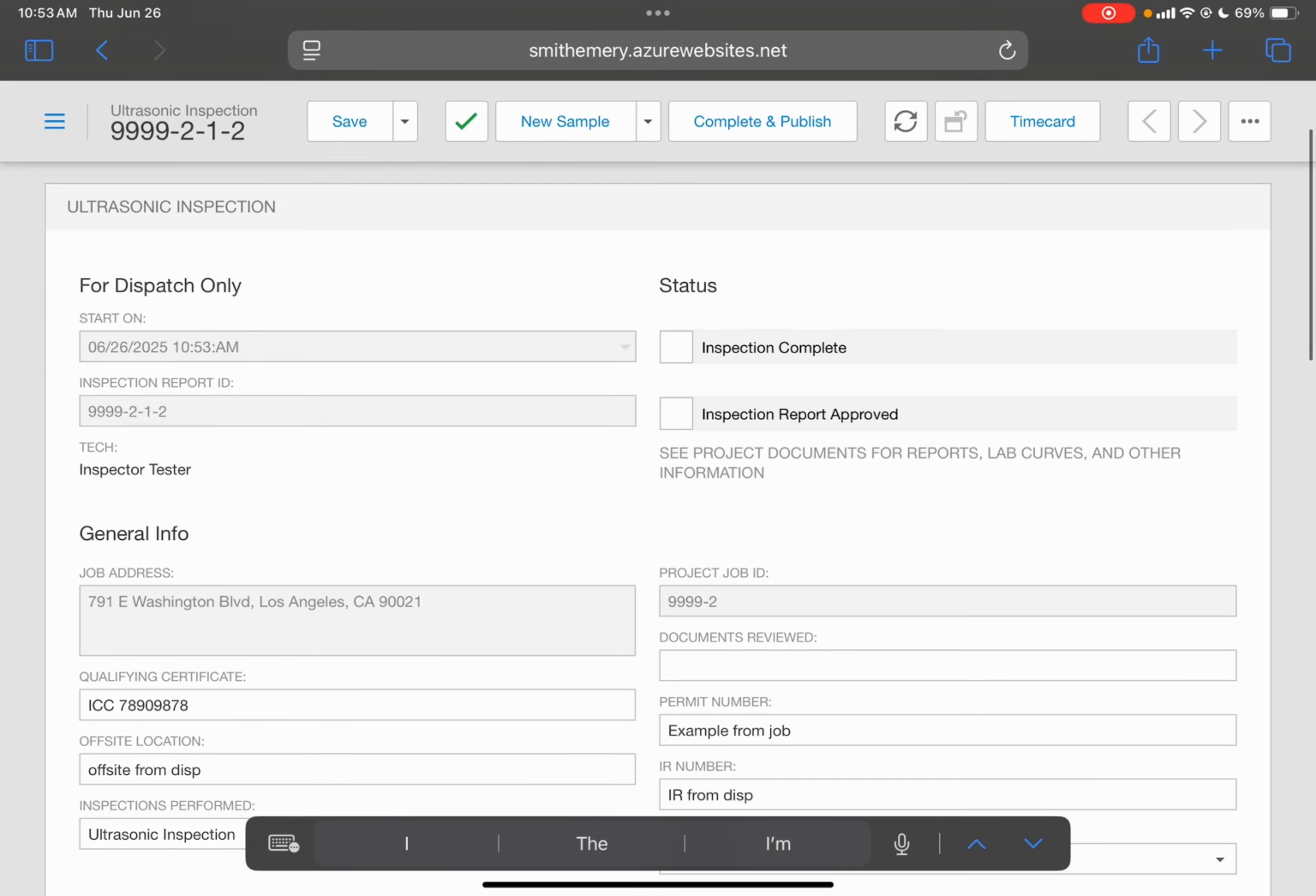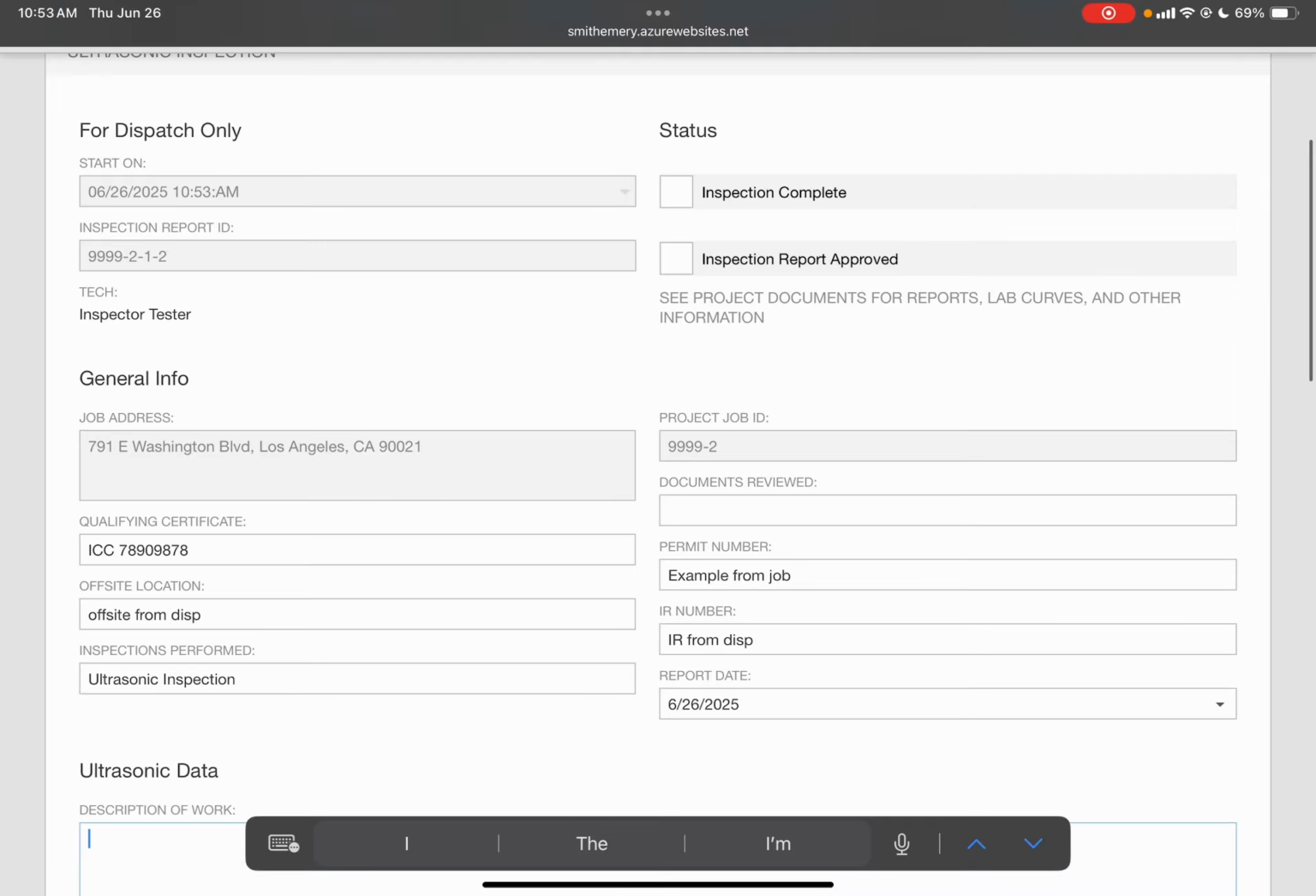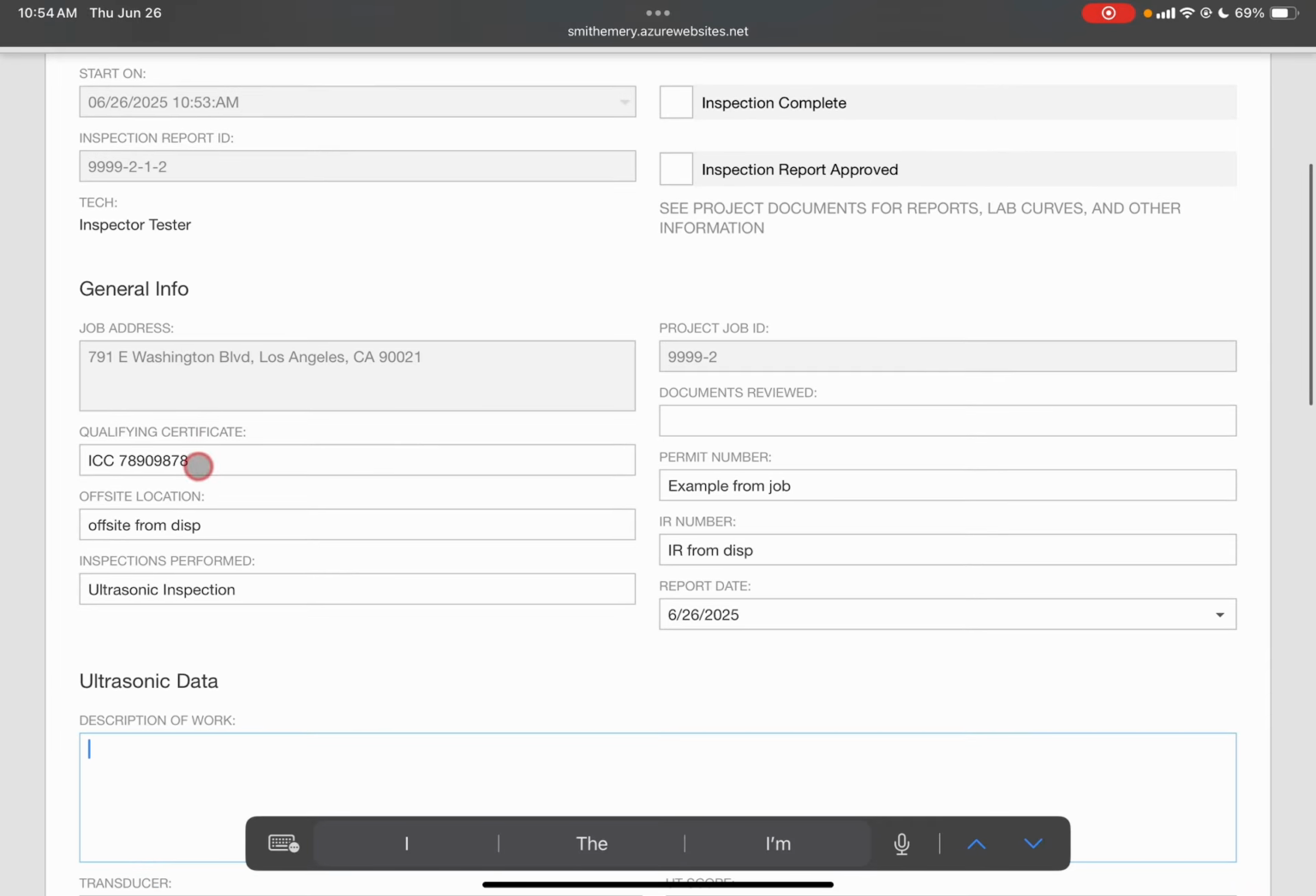So you'll see up here we've got some gray fields that cannot be edited. Those are read only, including the address, which is already filled out for you. We've got our qualifying certificate, so that came from the dispatch, or from our previous inspection on this dispatch when we filled it in. So on a recurring dispatch, you only have to fill this in one time. Offsite location, that came from our dispatch. We can edit it if necessary, we can type in there.